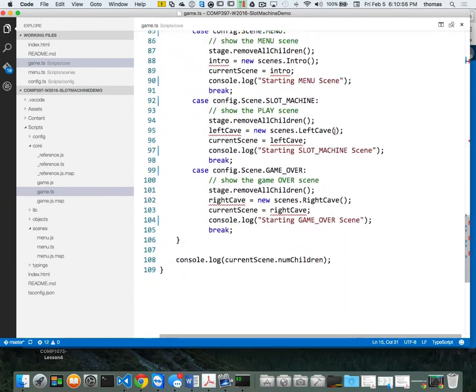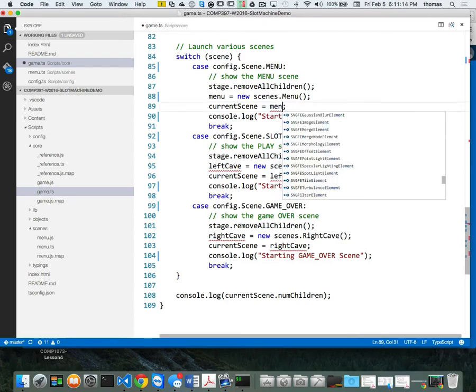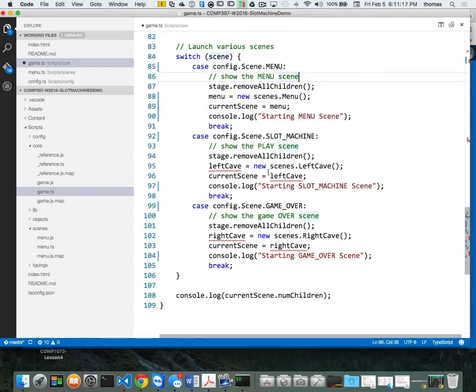It's all set up. And now, of course, for this first area in my switchboard, instead of these pieces, I'm going to keep the same process, but it's going to be called menu, and this is going to be called scenes.menu with a capital M, and we're going to call this menu. And just to keep it the same way, this is going to be called slot machine, and it's going to be scene slot machine with slot machine.